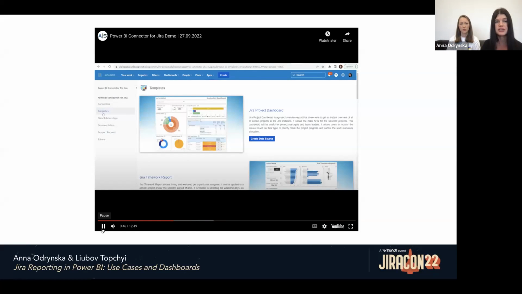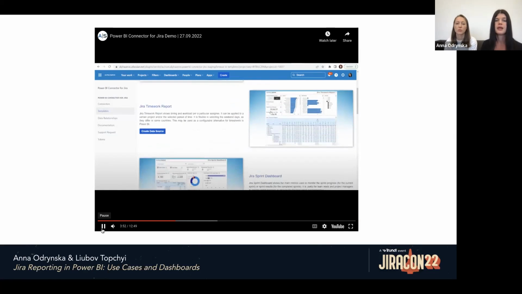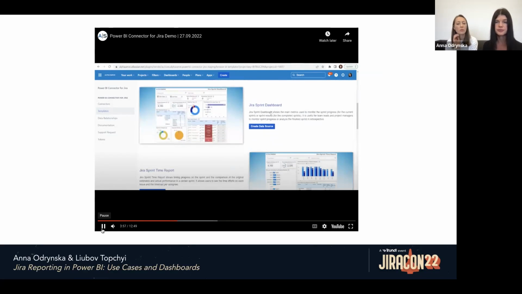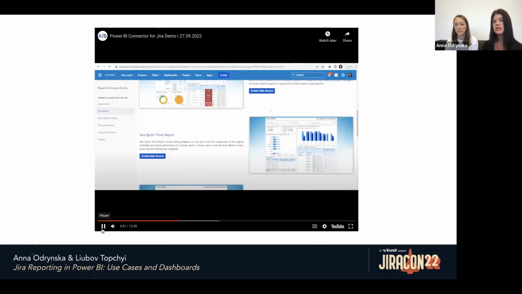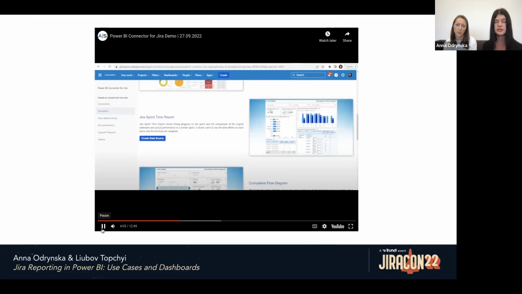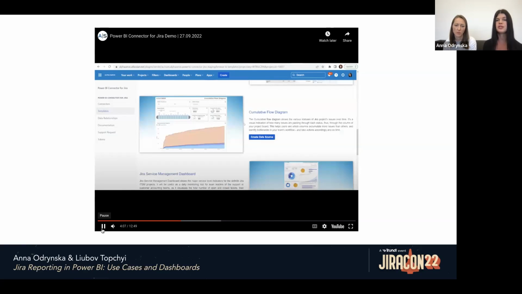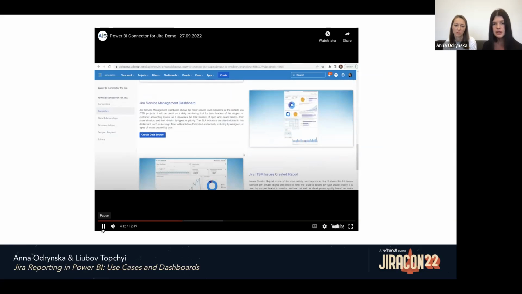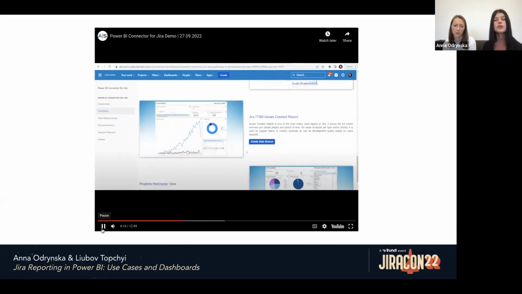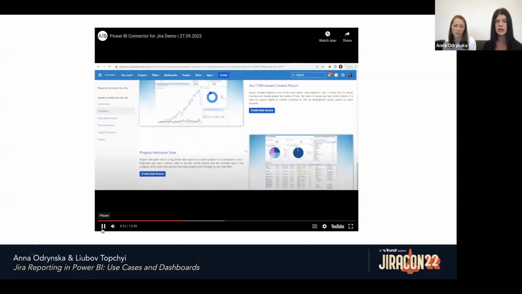So here is the list of the templates that are available for now. And actually, we are working on adding more of them. This is a brief preview of the templates we have. You can select any of the templates and create the data source through the wizard and have this particular dashboard already with your data in Power BI. And I'm going to show you how to create such a dashboard.